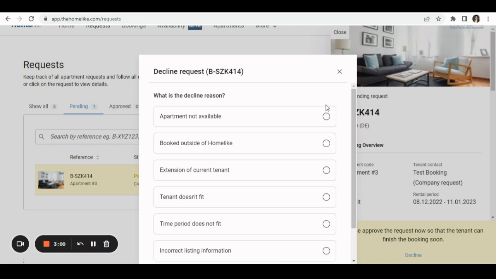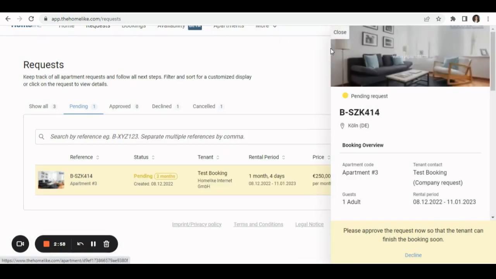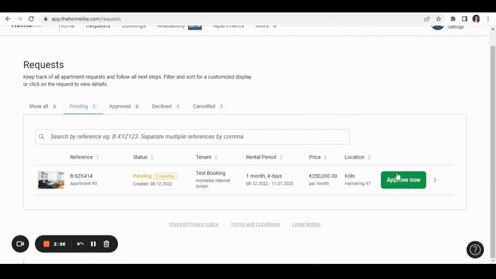You can accept the request by choosing the blue Approve Now button. Now the request appears under the Approved section. Requests you have declined appear under the Decline section. When you have accepted the request, the tenant has 48 hours time to book or cancel the request. Canceled requests are viewable under the section Canceled.